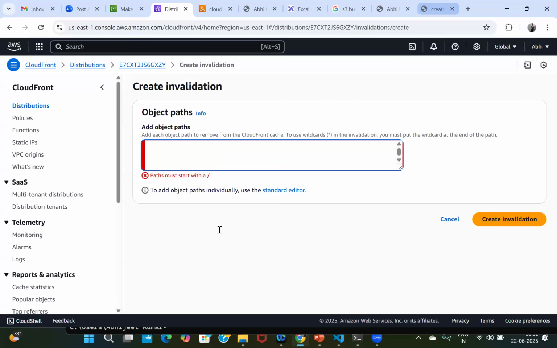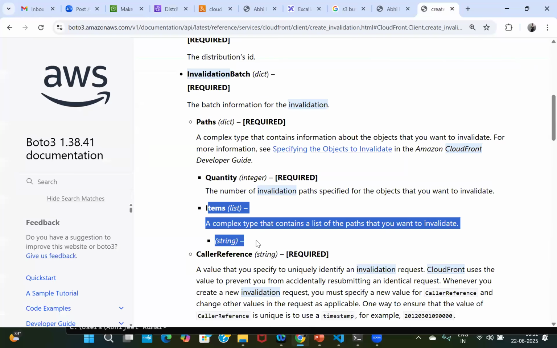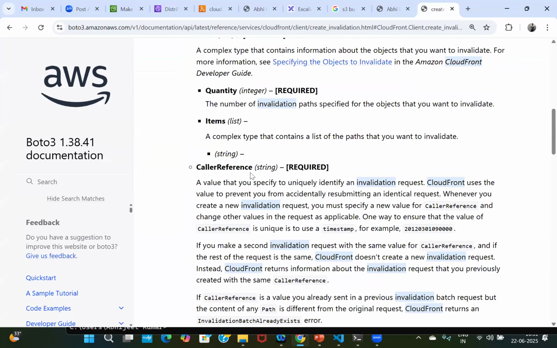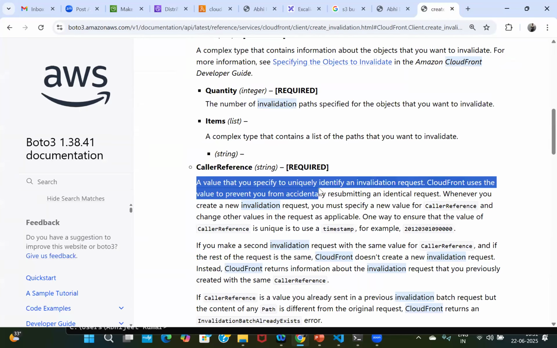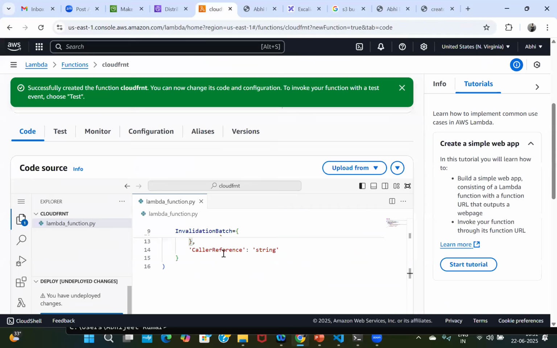Here they have also given what all items you can have. Here I have only one. Caller reference is a value that you specify to uniquely identify an invalidation request. For any invalidation request, you need a unique ID. If I give a fixed string here, the first time it will create a unique ID. Again, if it executes, will it create a unique ID? Is the second time string unique? No. I have to give something unique.